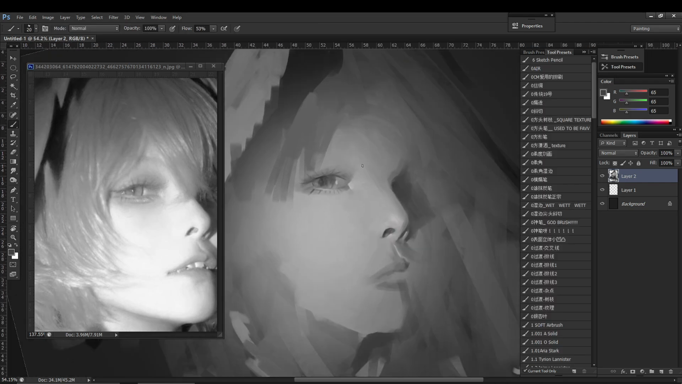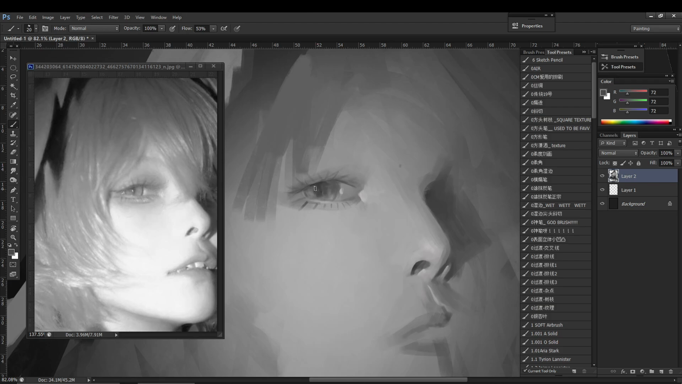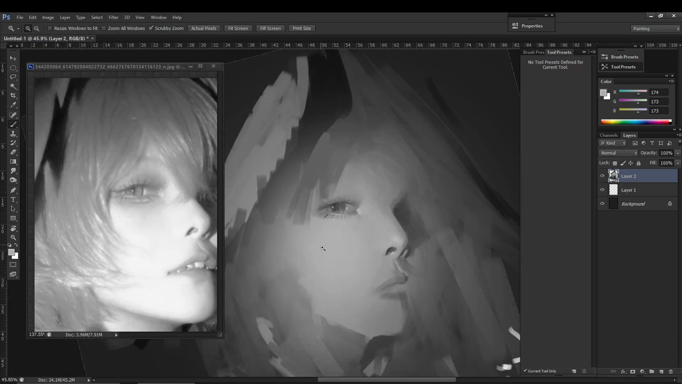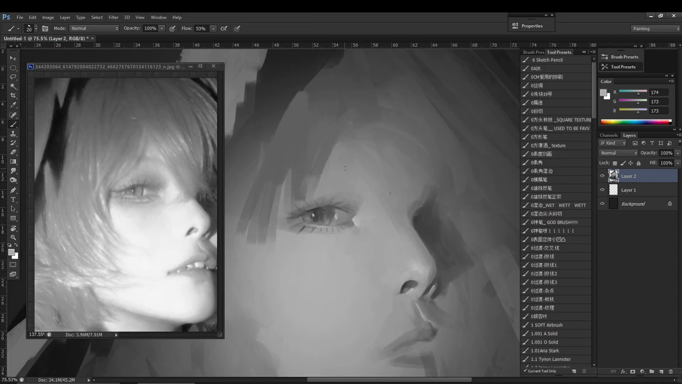She has a scary pupil in the eye, so I'm not gonna make that scary. It's gonna make it looking less scary. And here's some light got into it.